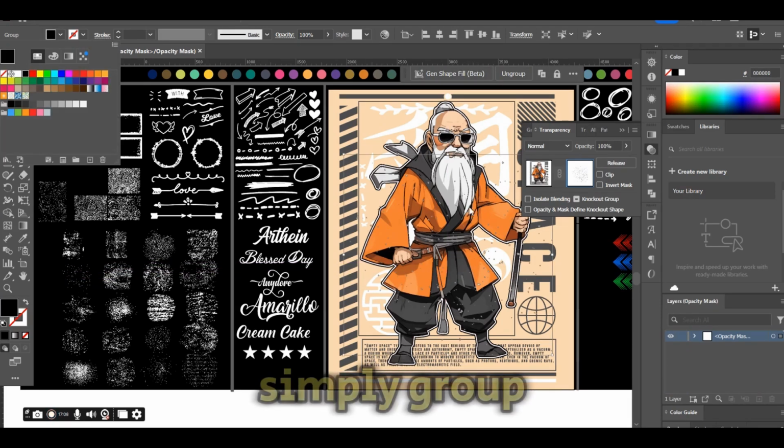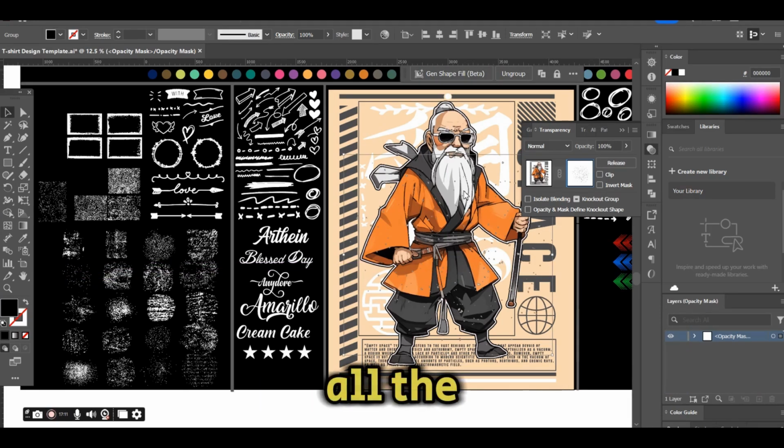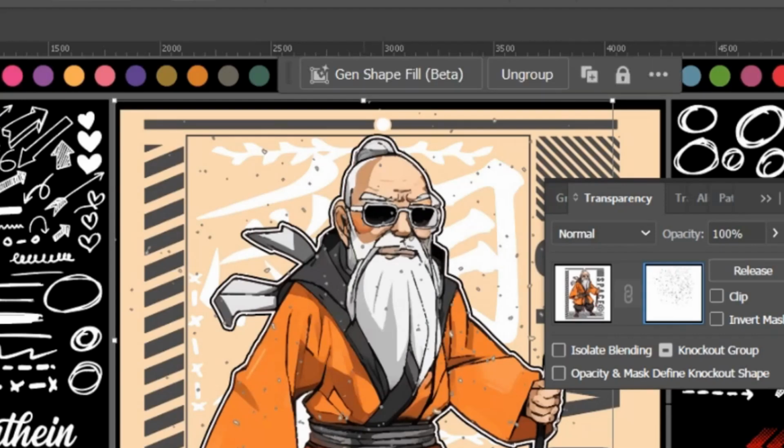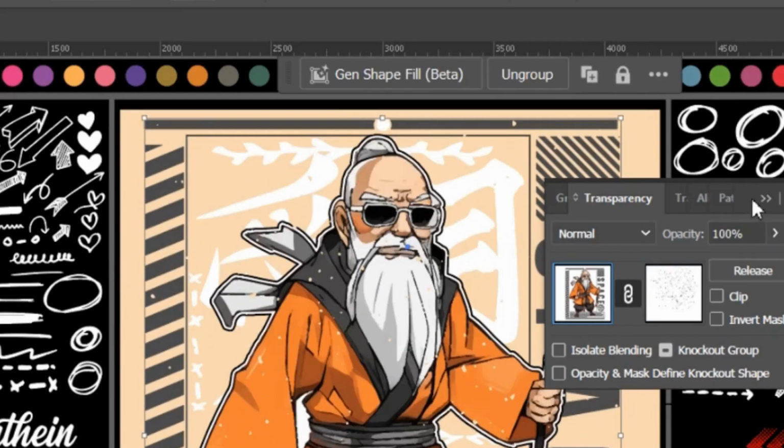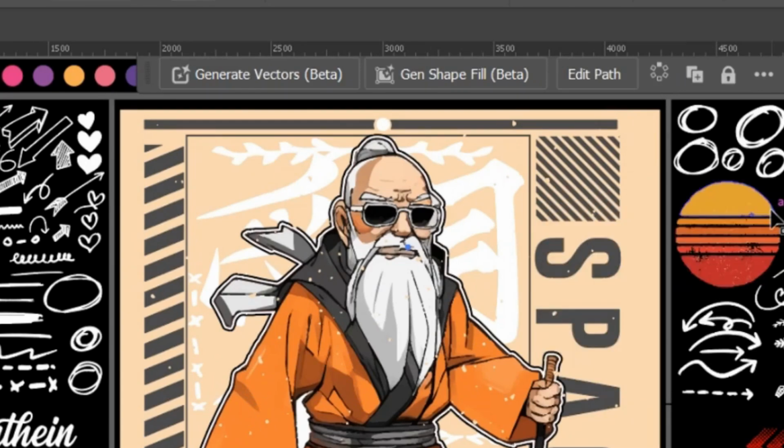To do that, simply group all the elements of your design, go to the transparency panel, open it and place your texture inside and change its color to complete black to create this type of effect on the design.